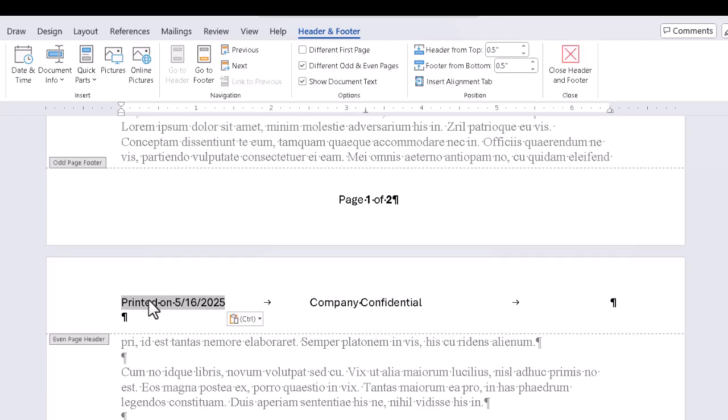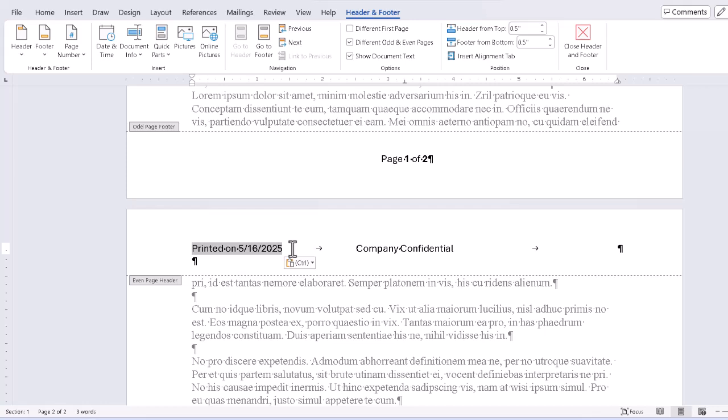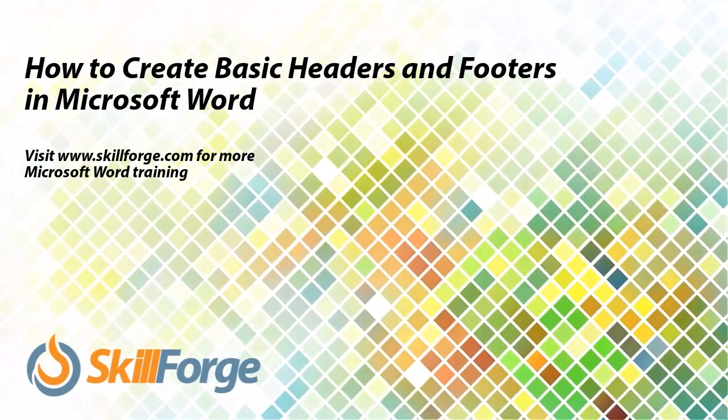We can see setting up header and footer layouts is pretty easy. It's not really that different from working with body text. Usually the main thing we need to do, other than getting into the headers and footers in Microsoft Word, is just figuring out which layout details we need.